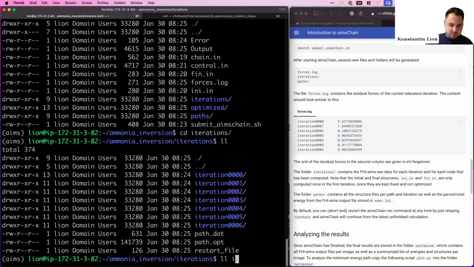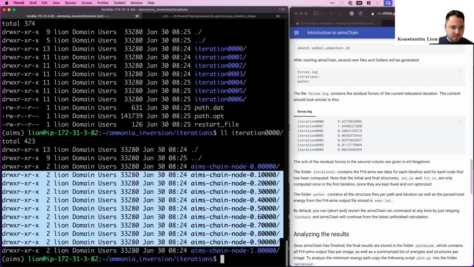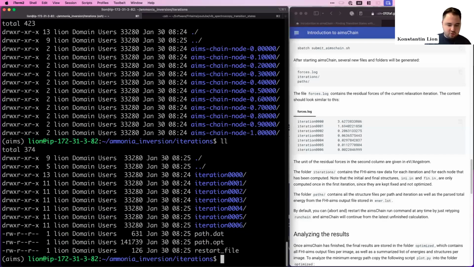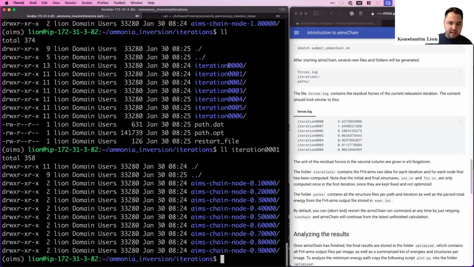So if you take a look at the iteration folder, I will just use as an example here, you will see that all of these nodes. So remember, we have a starting point, so that's 0.0, and an endpoint 1.0, and in between we wanted 8 points, and that's exactly what aims chain does. So it has 8 points in between, does the calculation, and so on. And the first and last one you only need in the beginning. So you will notice that any other iteration than iteration 0 does not contain any more 0.0 and 1.0, because these are meant to be fixed. So we only need to calculate these energies and forces once.